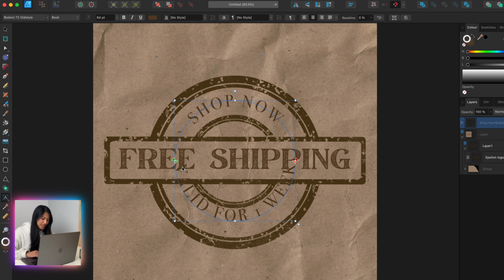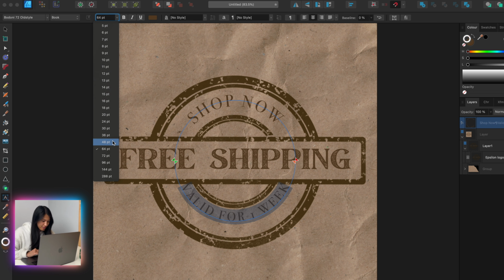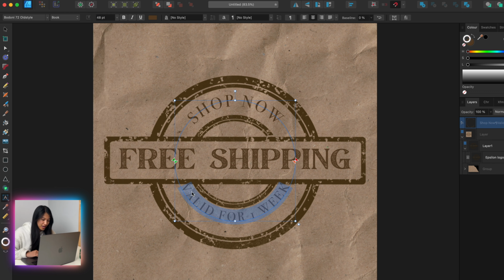As you can see, my text is a little bit on the big side, so I'm just going to select it and I'm going to drop it. Now, my text is sitting on top of my baseline, but I would like it to now also be in the center. So I'm going to go to the top of my baseline and drag it down.